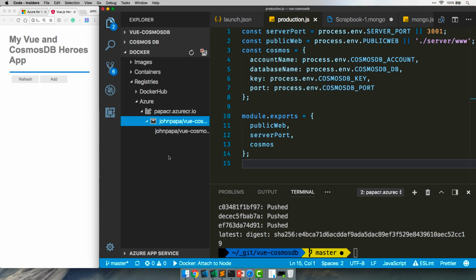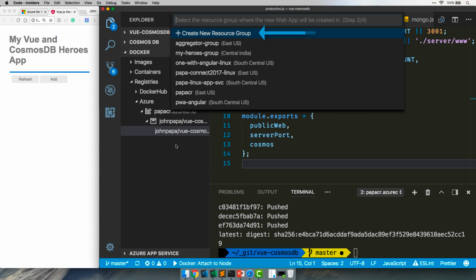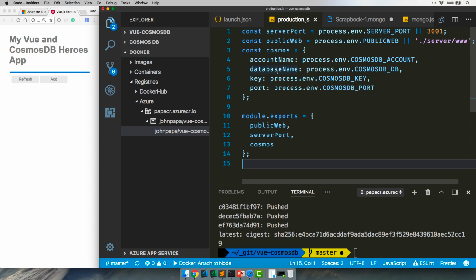So why do we need a registry? Well, this is a great place where we can store our images in the cloud and then have websites use those images to spin up one or more instances of them. So we'll right-click and we'll deploy the image to an Azure App Service. Basically, put it on a website. It's going to ask us for a resource group. I've already created one here called Papa Connect 2017 Linux. And that's just a logical grouping of where we're going to put our stuff.